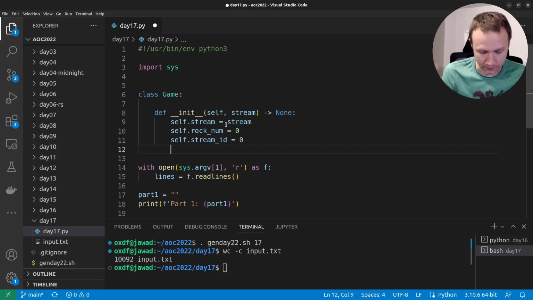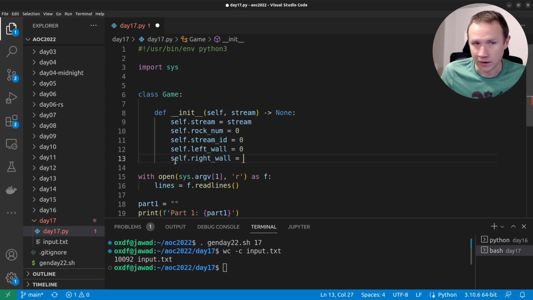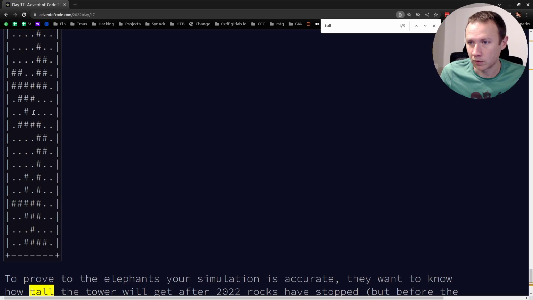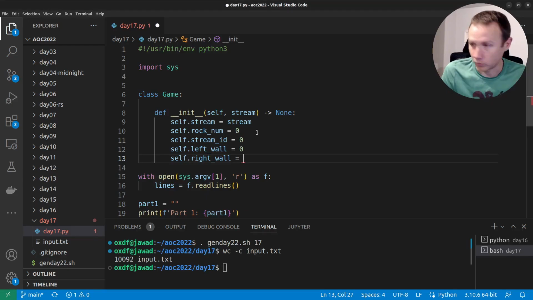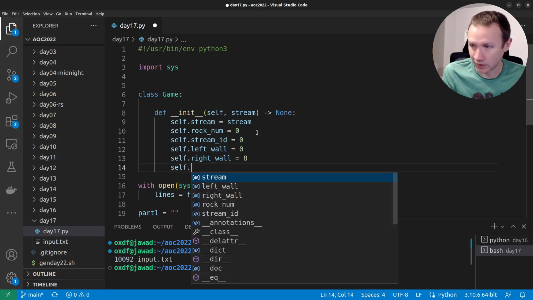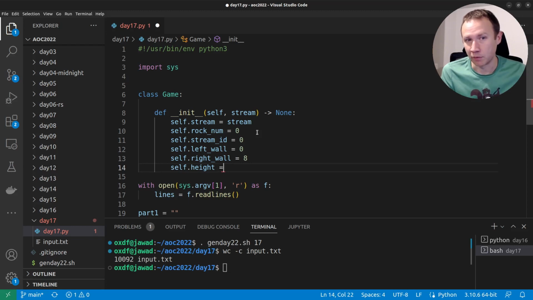We also are going to need things like, we'll call it self.left_wall equals 0, self.right_wall equals, and so in the diagram we have 0, 1, 2, 3, 4, 5, 6, 7, so this will be 8. We could have hard coded that, but it could change, and it'll be easier to think about it as that. Let's keep a self.height because when a new rock shows up, we're going to need to know to start it 3 above with 3 spaces and then above that, and so it's just going to be useful to keep that rather than having to calculate it.